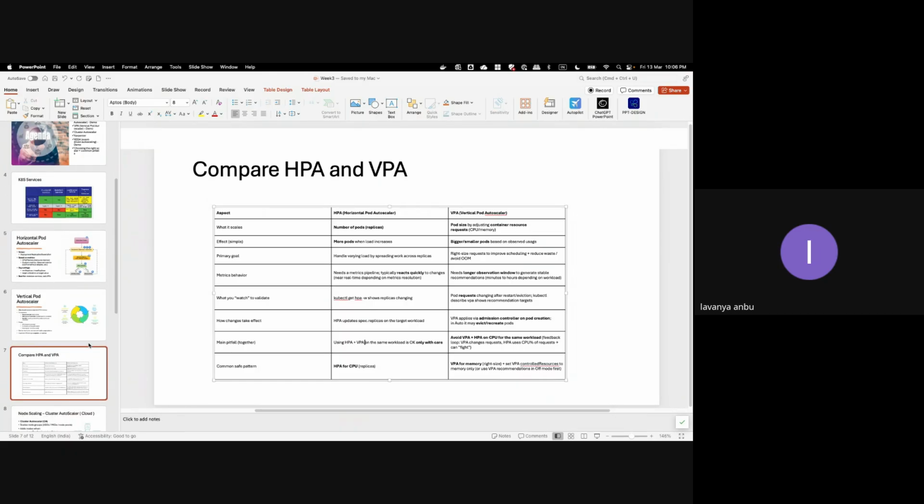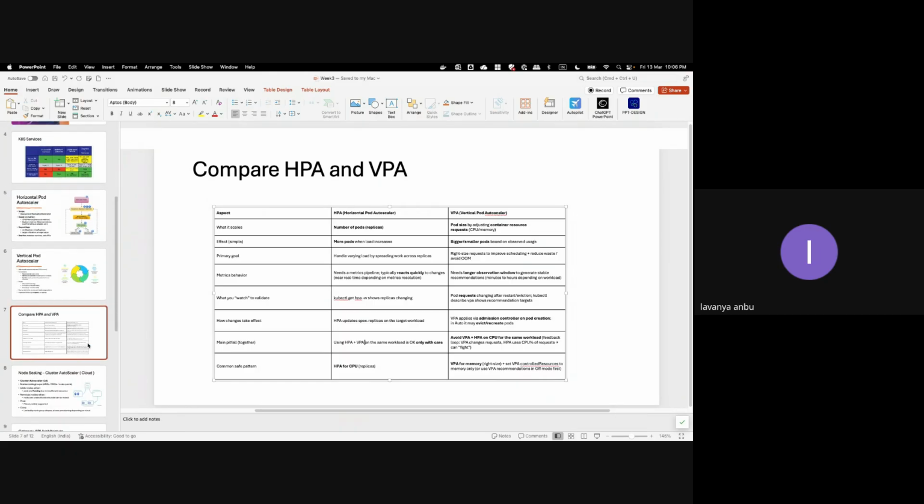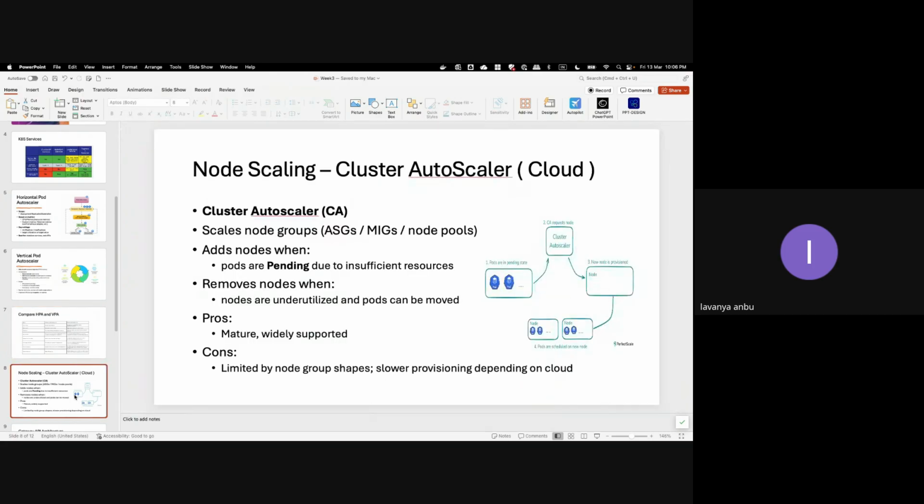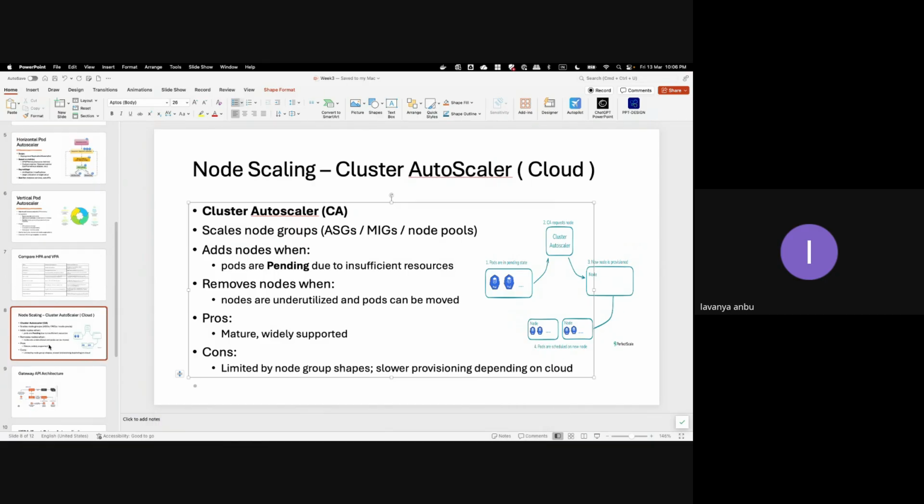So anyways, I have shared this document. So you can go through the comparison. I don't want to go line by line because we have already covered pretty much everything. So, node auto scaling.